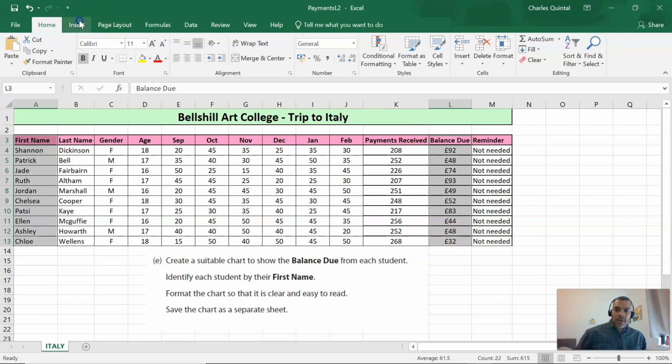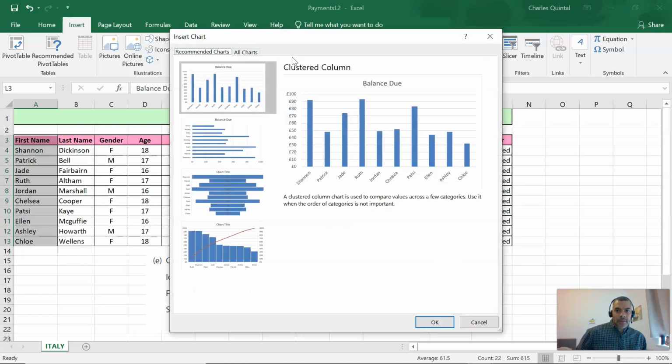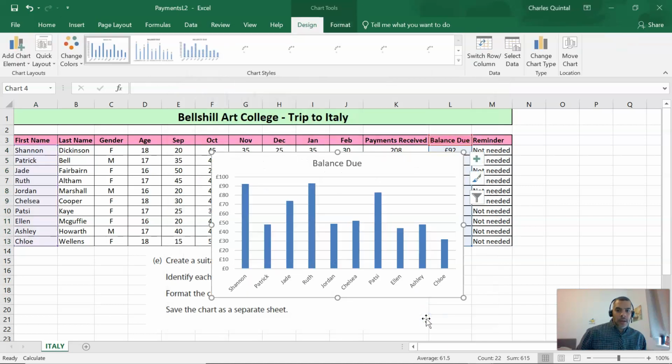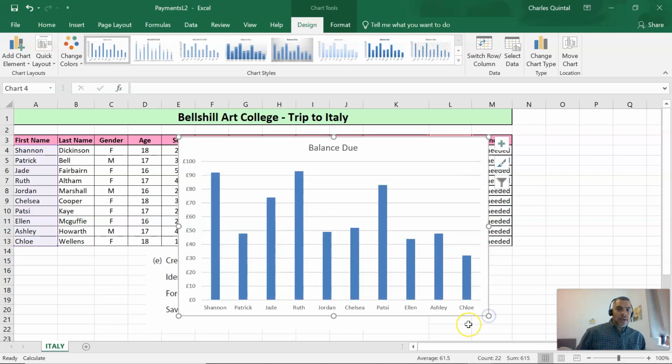All we need to do is go to Insert, and we can do Recommended Charts, for example, and we can click on the first one, which is a standard clustered column chart. And you will get your chart looking like this, okay? And that is all you have to do.